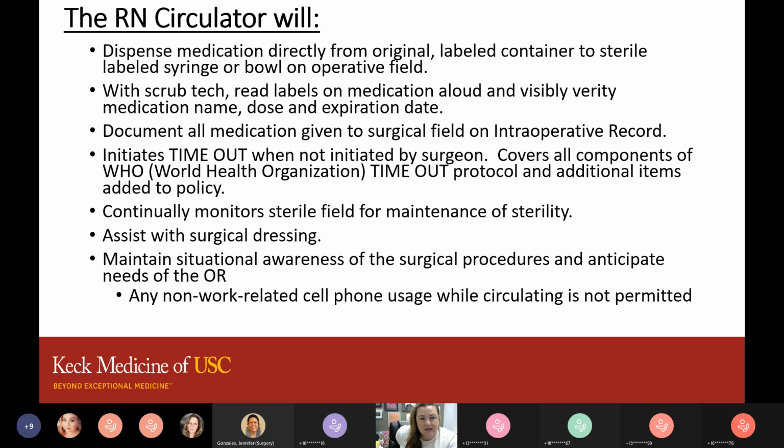The RN will initiate the timeout and follow our timeout protocol. Monitor the sterile field, assist with surgical dressings. This next one is very important. Maintain situational awareness, meaning when you're in the procedure as the circulator, I'm well aware that there's busier times and there's slower times, especially if you're in a long case.